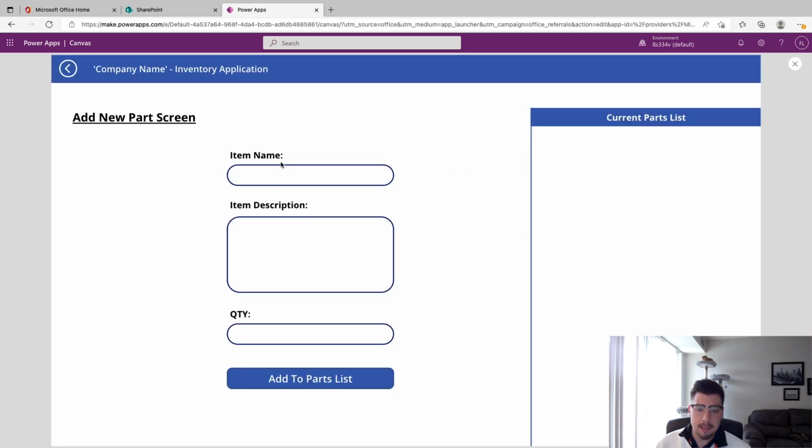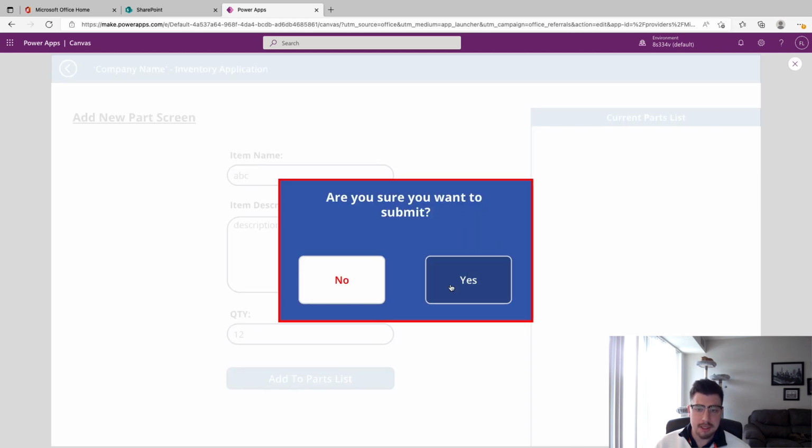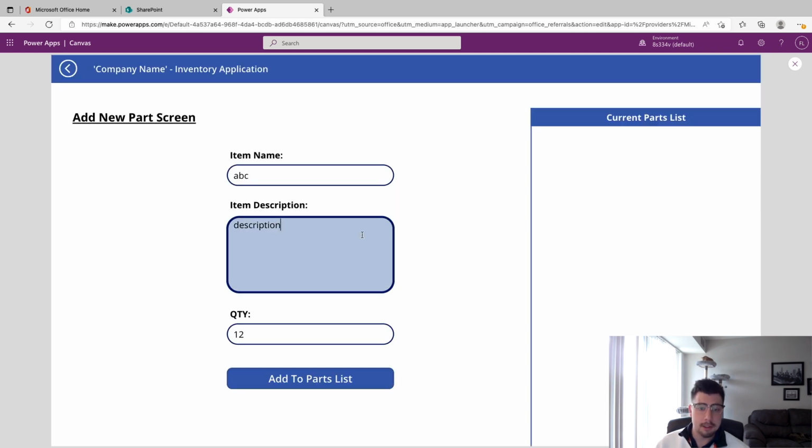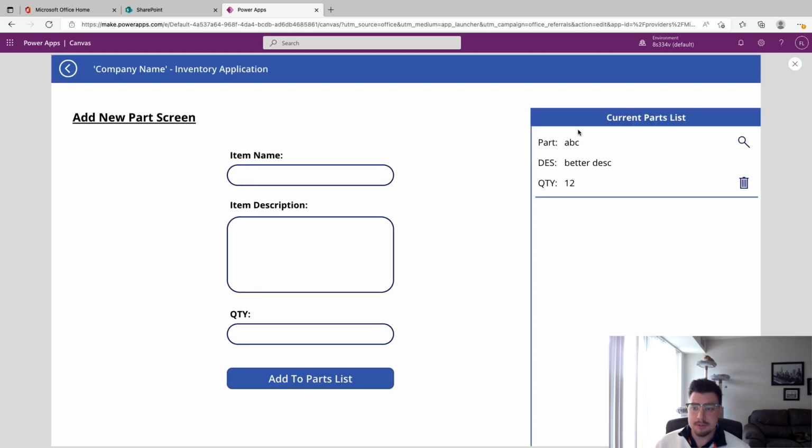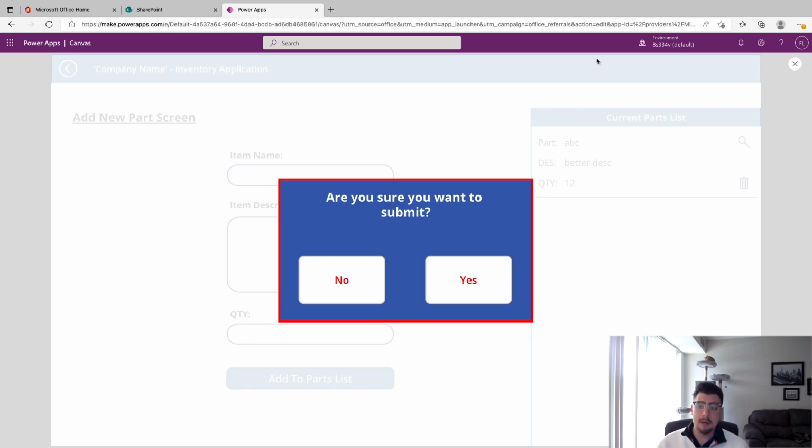So if we go back into the player and we'll add a new part, we'll say part ABC, description, and a quantity of 12. And now if we add to parts list, it's going to say, hey, are you sure you want to submit? If we click no, we can go back and edit and say better description. And now click on add to parts. Are you sure you want to submit? Yes.